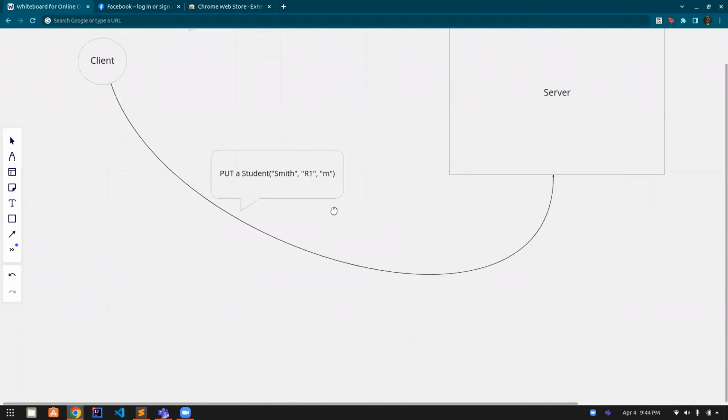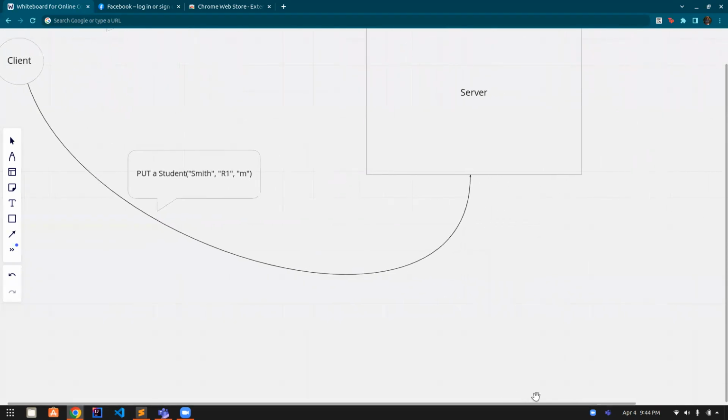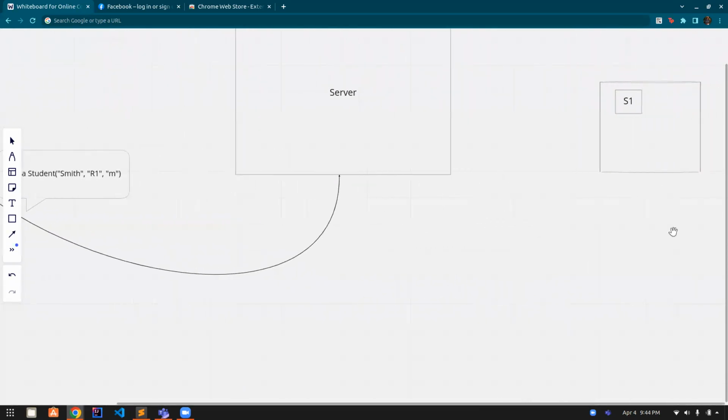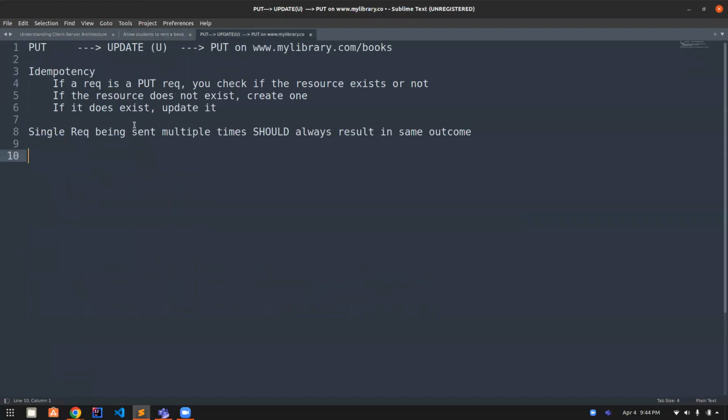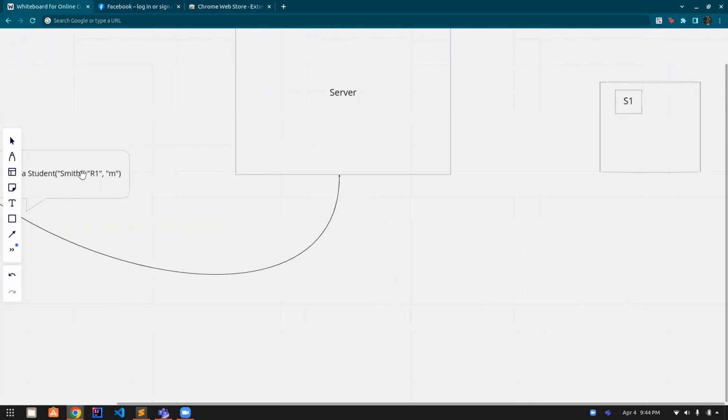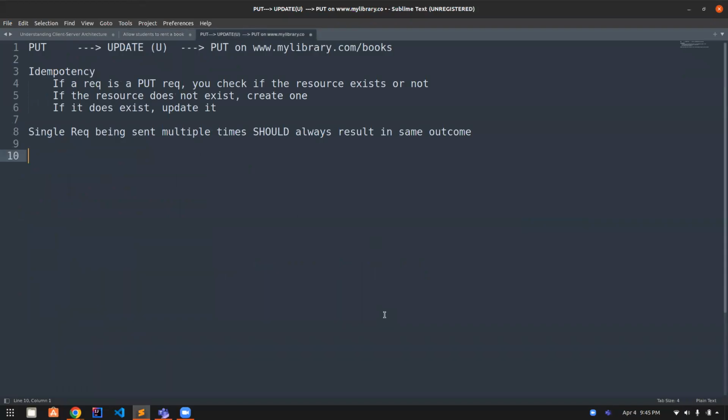That's why a put call is an idempotent call, which means that no matter how many times you send the same API call with the same request, a single request being sent multiple times should always result in the same outcome. Which means if this is going out as Smith, in the database at the end of the operation, it's always going to be Smith and not John or some other name. Okay, is this concept clear? Idempotency?